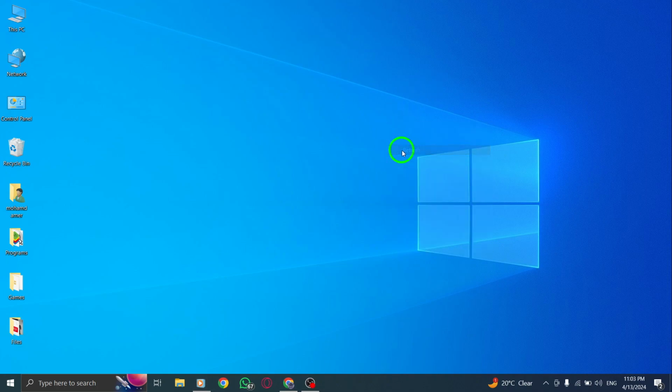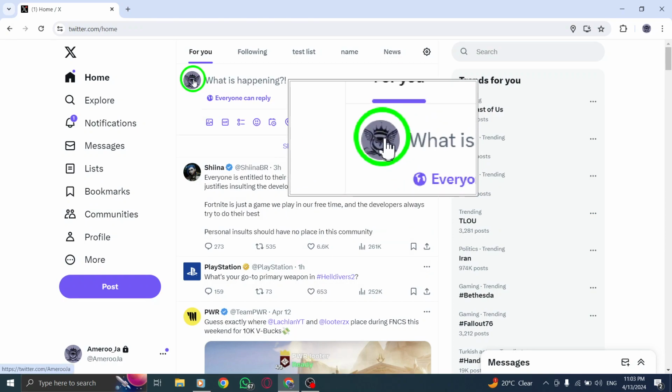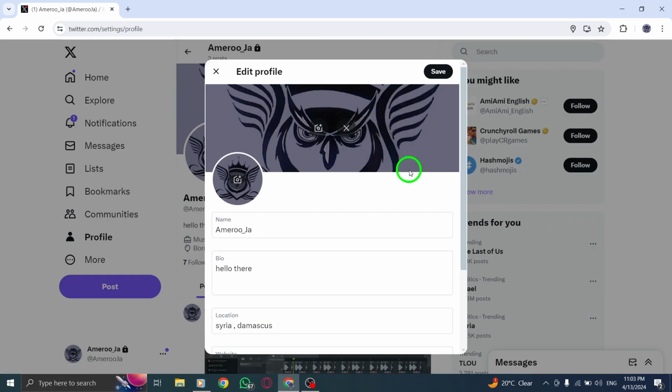Looking to revamp your Twitter profile to focus on medical and health topics? Let's guide you through the process step by step. Begin by locating your profile image at the top right corner of the screen. Click on it to access your profile settings. Next, find the button in the top right corner labeled Edit Profile and click on it.